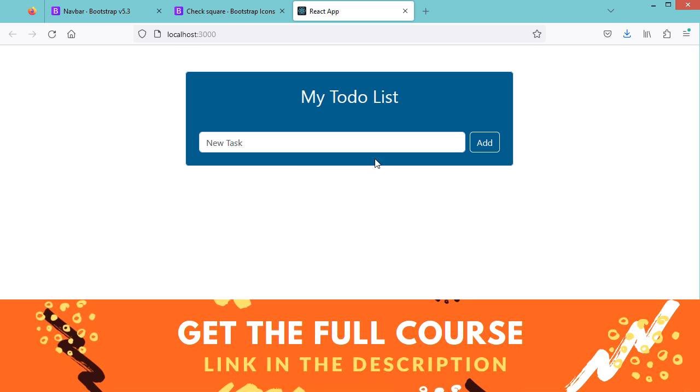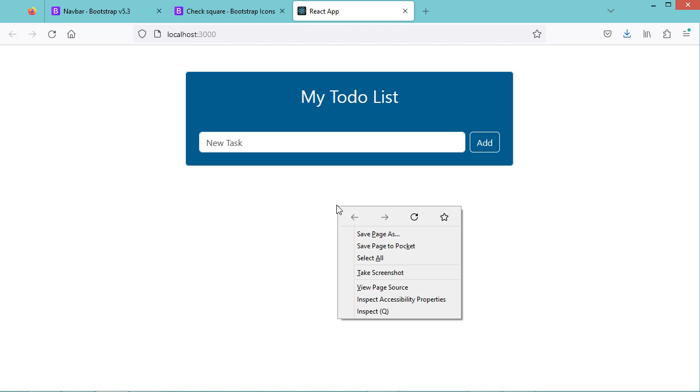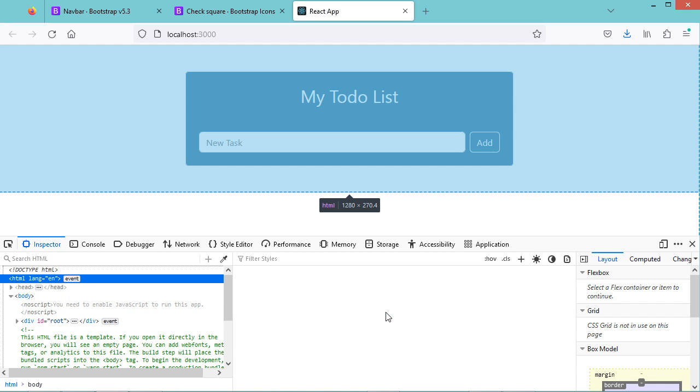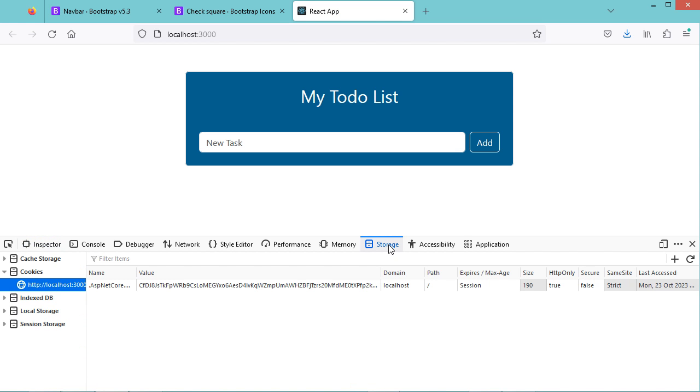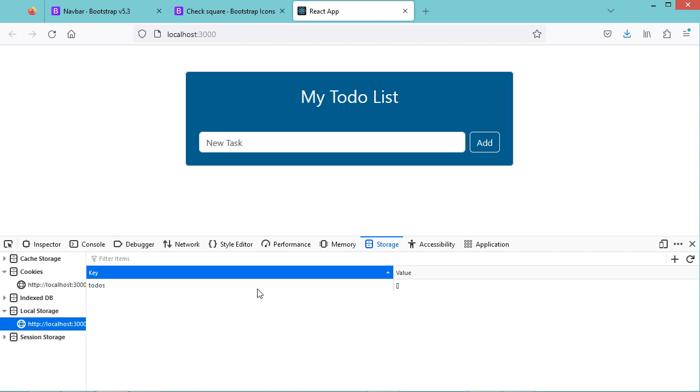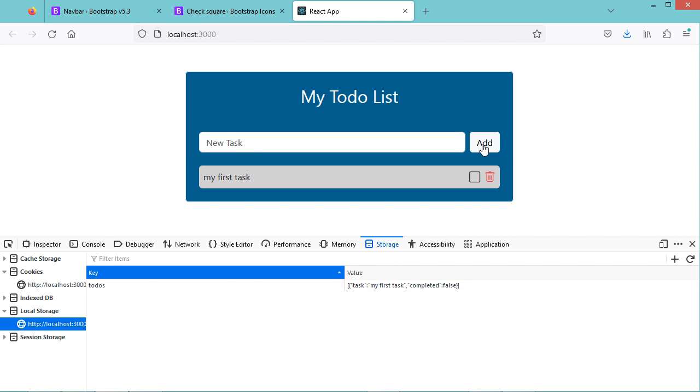So initially the to-dos list is empty. Let's take a look at the local storage. Let's select local storage, then our domain. So here we can see that initially todos is empty. This has been executed when we called useEffect. And now let's create a new task. Then add.